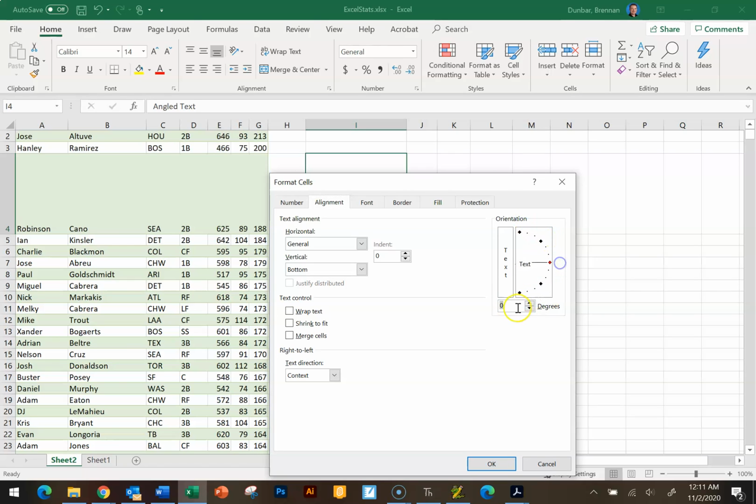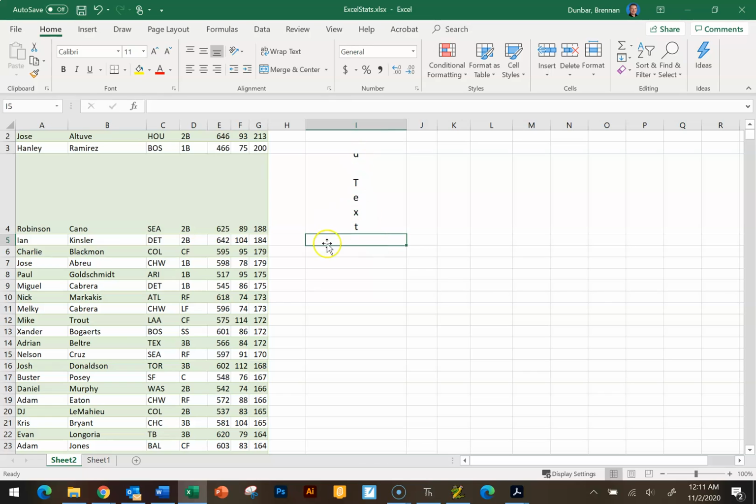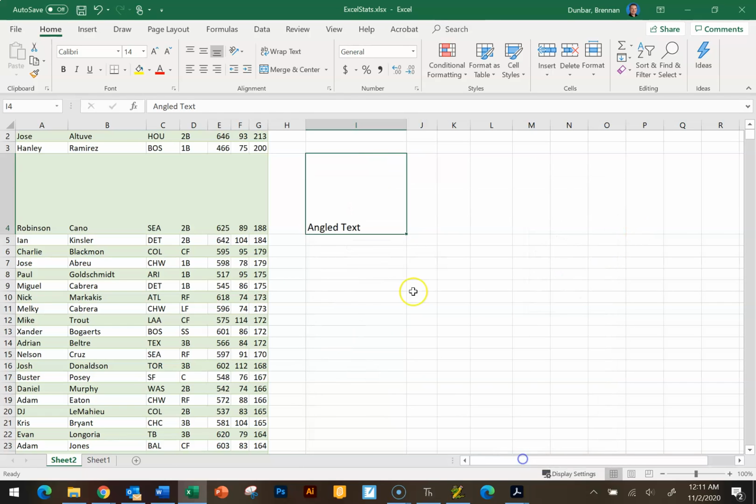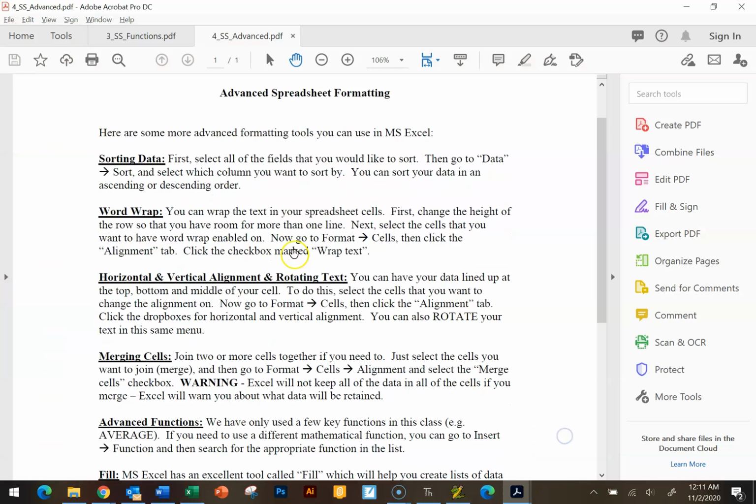Go up, down, left, right. And 0 is obviously where it stops. That makes the text go vertically instead of from left to right. So it's kind of going top to bottom now. And you can turn that off by clicking that. And now it's going from left to right. A handy little formatting option.